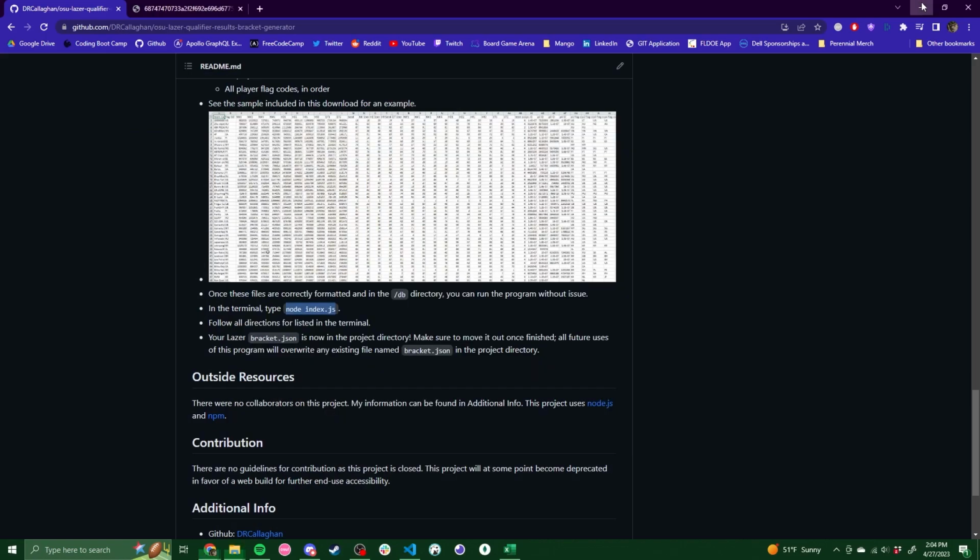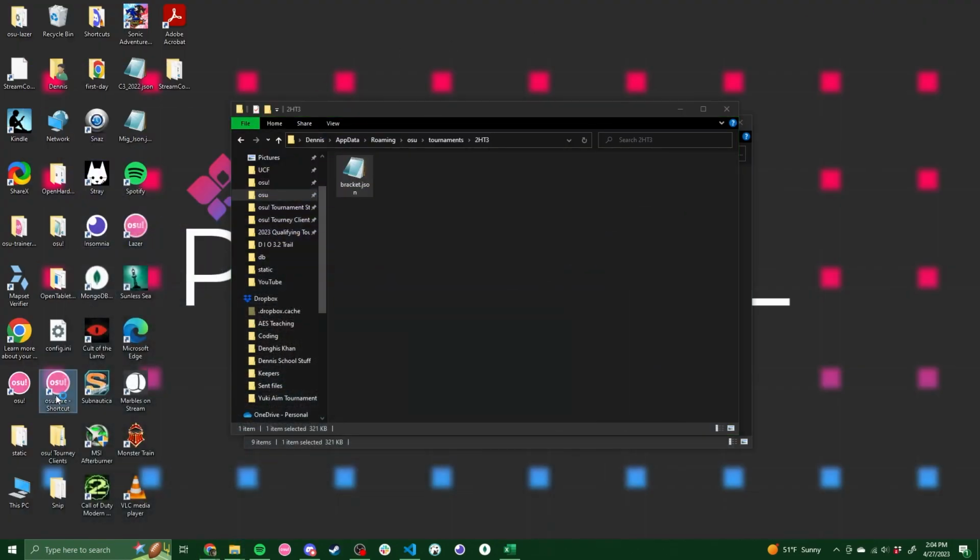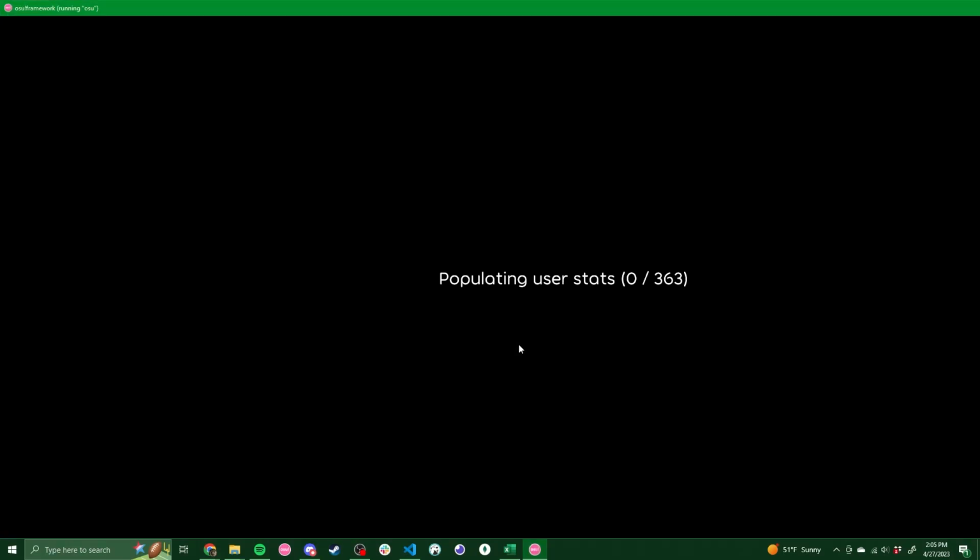And now I go out to here, open up my Lazer client, which I already have installed, and select Toho Tournament 3. It'll take a couple minutes, but this will populate all of the user data for me. And that's it. That's the entire process for using this. Aside from installing VS Code and Node.js, this should only take you a couple of minutes once you already have everything formatted and ready to go.